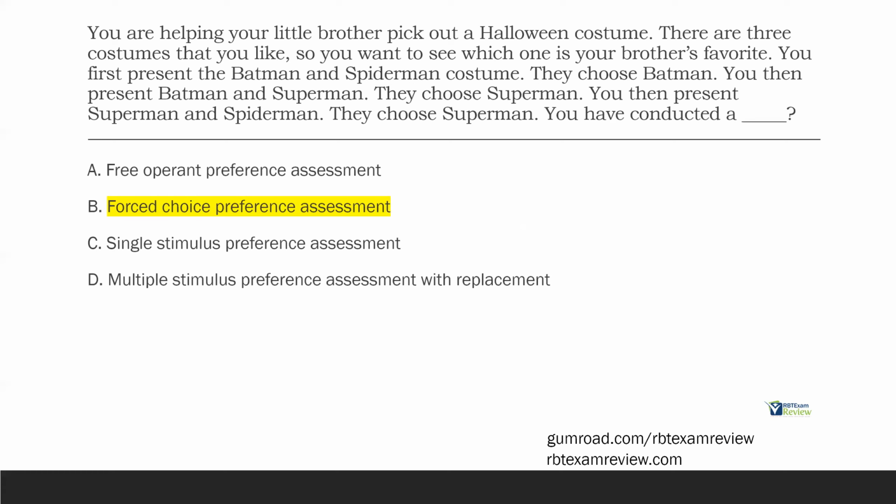Remember, in our forced choice preference assessment, we're trying to establish a basic hierarchy. Item 1 is their favorite, item 3 is their second favorite, item 2 is their third favorite, and we're doing that by presenting 2 items and forcing them to choose between 2. That's what you're doing in this case. You're presenting 2 costumes and forcing a choice.